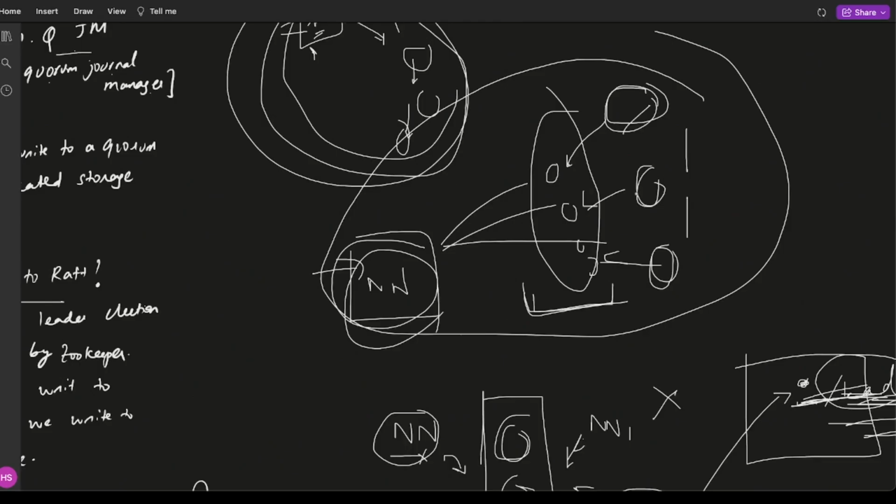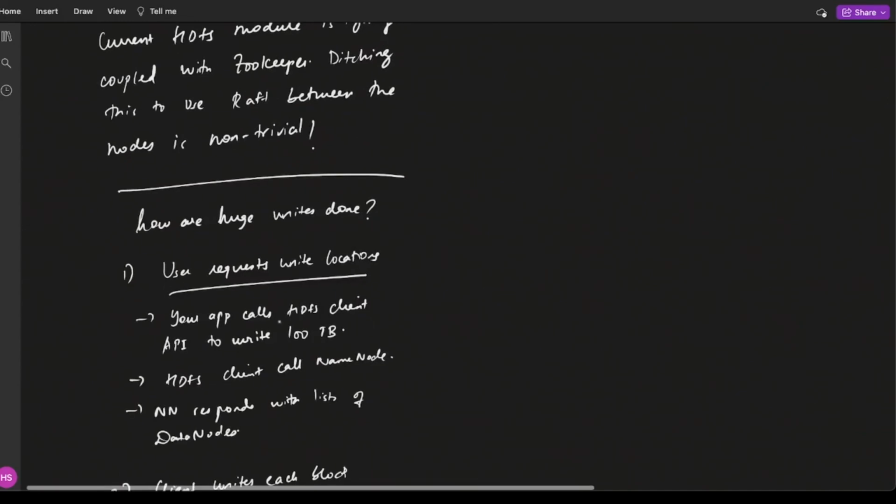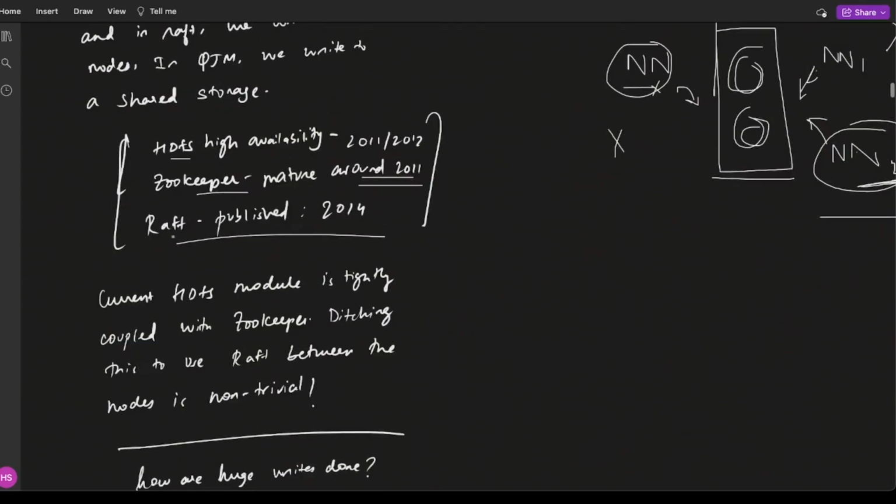So the amount of overhead, the amount of data transferred over the network, when compared to this quorum journal method employed in HDFS, where you have to talk to a Zookeeper cluster, which is a separate, external entity, the amount of overhead in Raft is way lesser. But unfortunately, HDFS employs the quorum journal method. It does not employ Raft. Zookeeper is ingrained with the HDFS module. So the current HDFS module is tightly coupled with Zookeeper, and ditching this to use Raft between the nodes is not going to be an easy task.